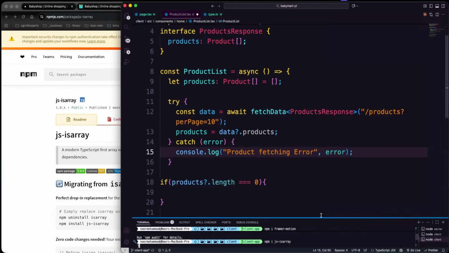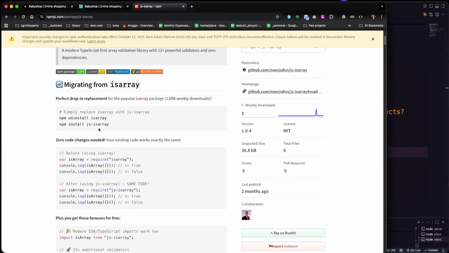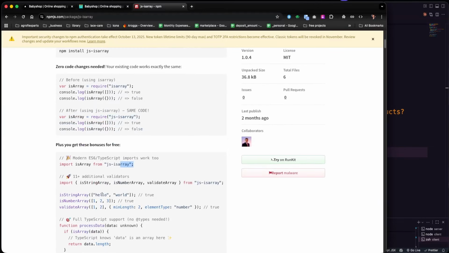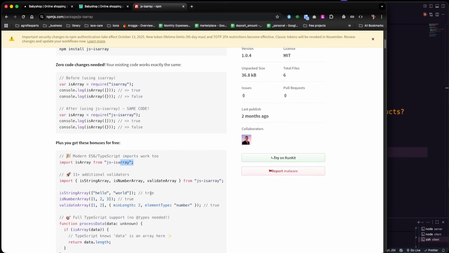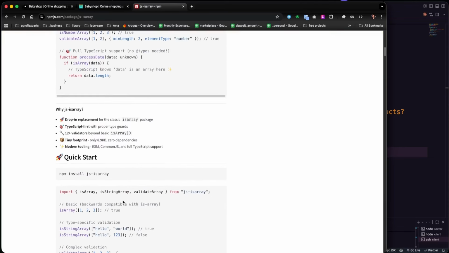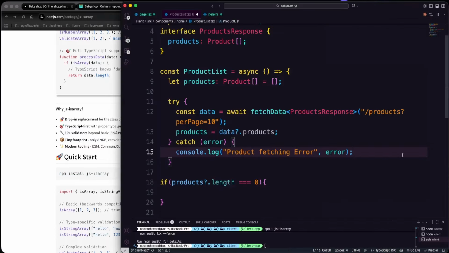So within that isArray, what we can do here, we can simply check whether it is an array or not. As you can see, we can import isArray here. So you can see is string arrays, number array, and then the validate array. So we can just validate isArray or not. So this is how you can see isArray is true. So you can go through the product. If the product has an isArray, you can provide that, or you can also use that lodash parameter if you're looking forward to.